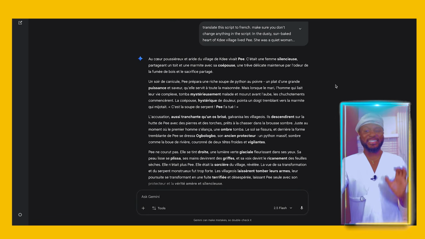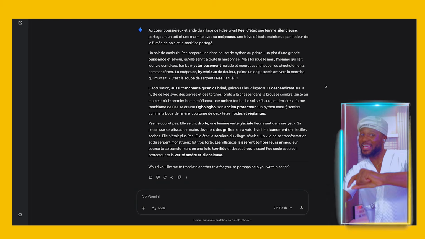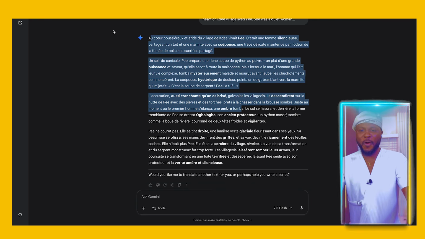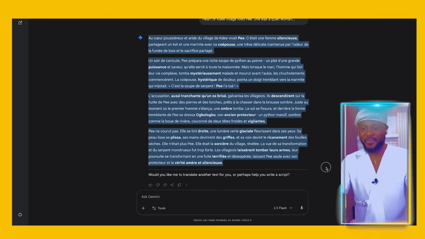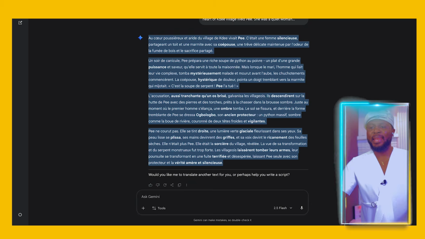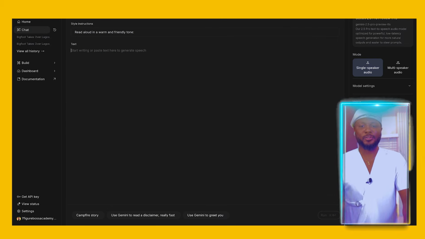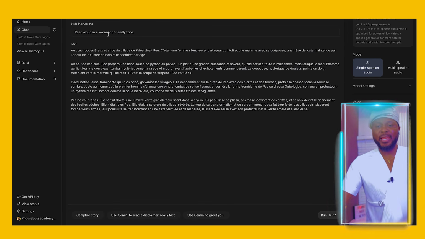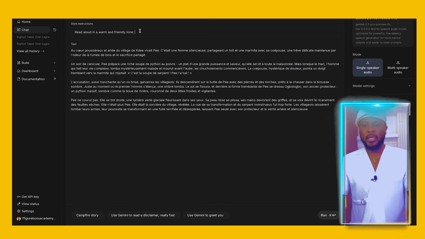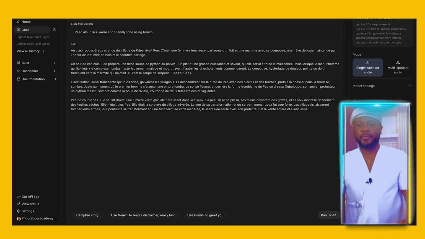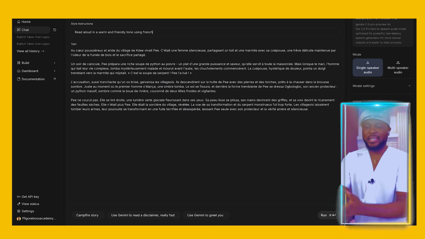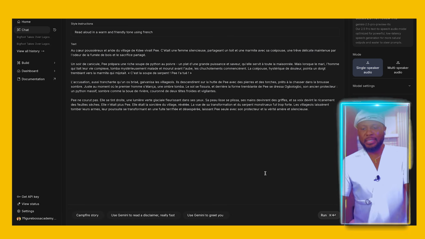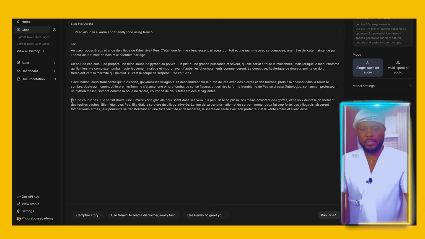And now it has translated the script and it's still retaining the names, okay? The names in the script. So now I'm just going to go ahead and copy the script like so, and I'm going to come over to this platform, and of course I'm going to delete this off, and I'm going to paste this here, okay? So read aloud in a warm and friendly tone using French, okay? All right, so using French, and you can select any voice that you want, but let's just go ahead and maintain this one. And the next thing we're going to do is to close up this, okay?